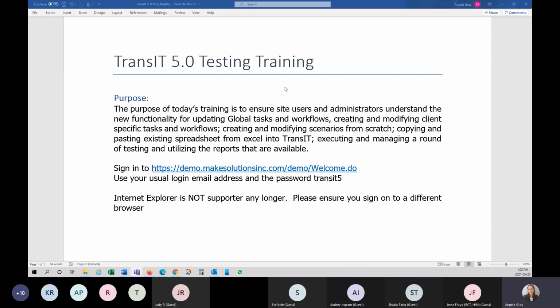So this is the training session to look at 5.0 content for testing training. So looking at things like creating task workflows and scenarios, importing those things from our global content into your domain. Also, getting content from Excel into TransIT. We no longer do importing. It's now all done copy and paste from Excel right into TransIT. And then also looking at managing and executing rounds of testing and the reports that are available inside TransIT.